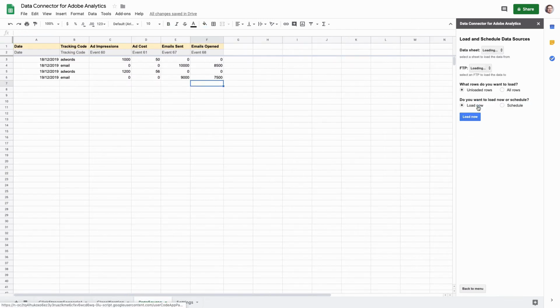Schedule. So this user interface looks very similar to how it looks for clickstream data workflow. So first you need to select the data sheet the data should be sent from. So in our case, this is data source. And for the FTP accounts, you will need to select the FTP account that you set for this data source.